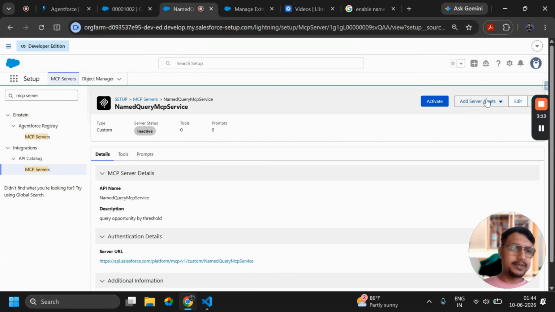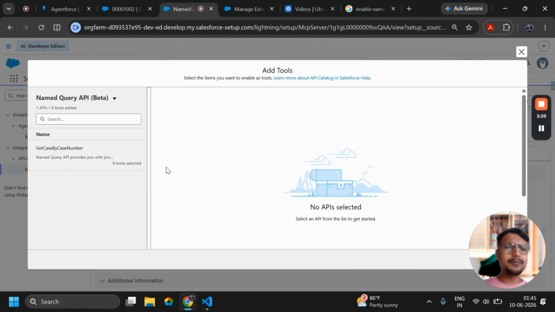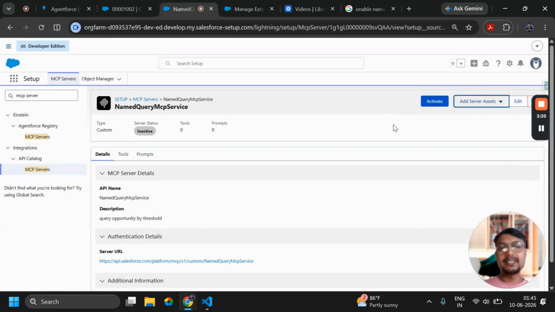And then next step is I will add the tool. So let me add the tool here. I will switch to named query. It's still in beta, but make sure in production you're only using GA for now. So if you see, it's not coming over here. So we need to activate this first, then only it will come. So how will we activate?